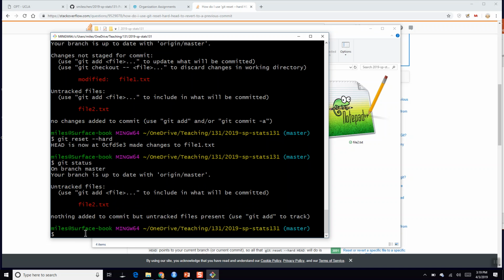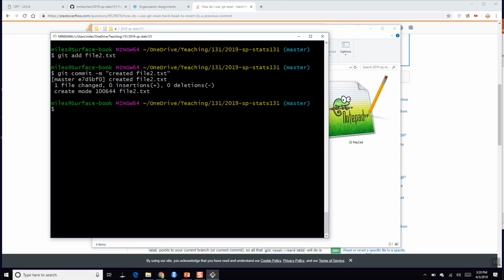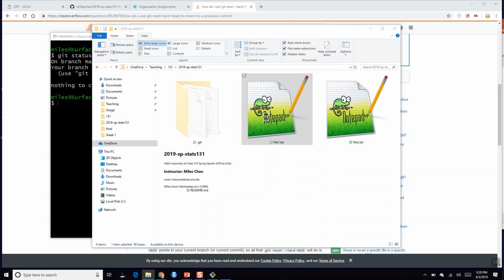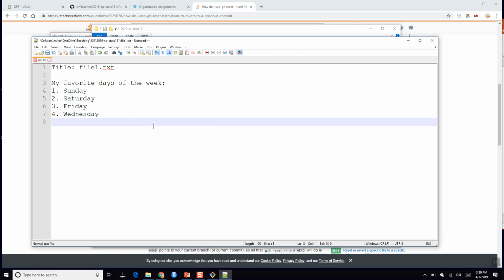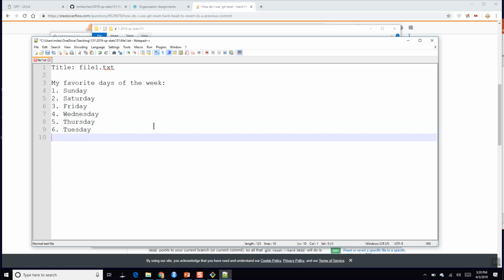Okay, so let's go ahead and we're going to add file 2. So I'm going to do add file2.txt, and then we'll go ahead and commit that with a message, and we'll say added file 2. Or maybe I'll call this created. Okay, so that is now there, and so git status has everything, and then we'll go ahead and we'll put this back in here, and we'll say we want to have, I forget, Thursday, Tuesday, and Monday.